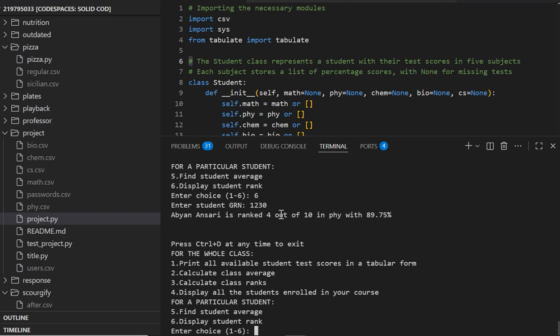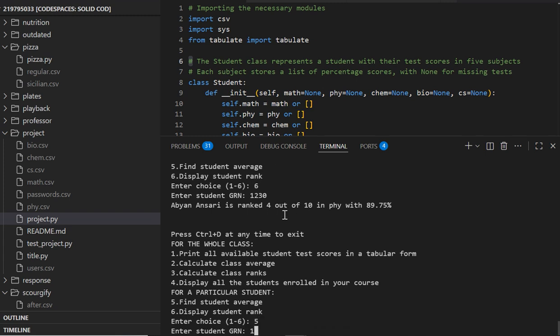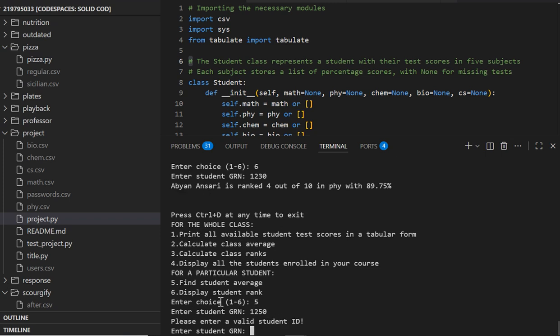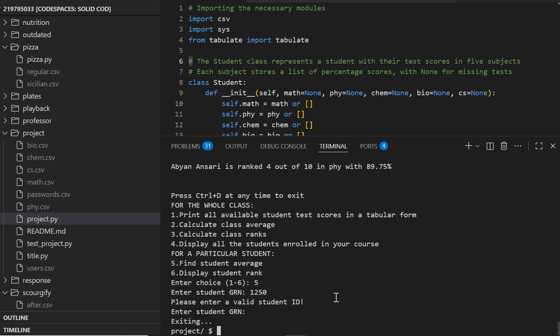Note that both of these GRNs which we just entered were valid GRNs. If we were to enter something that does not exist in the database for that teacher, then it's going to print an error message asking us to input a valid student ID instead.